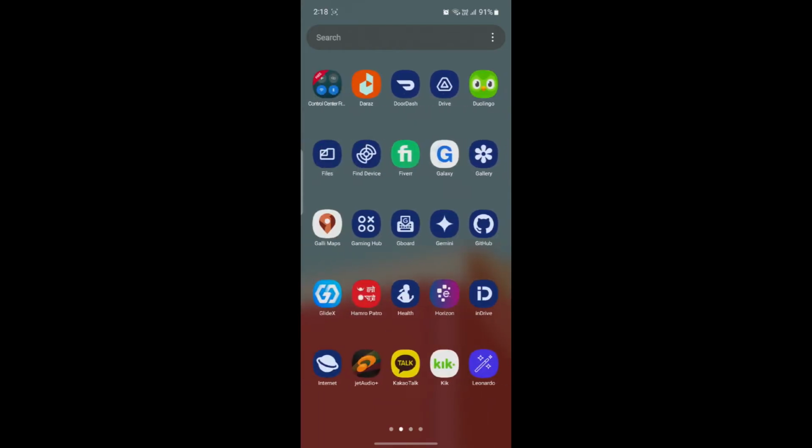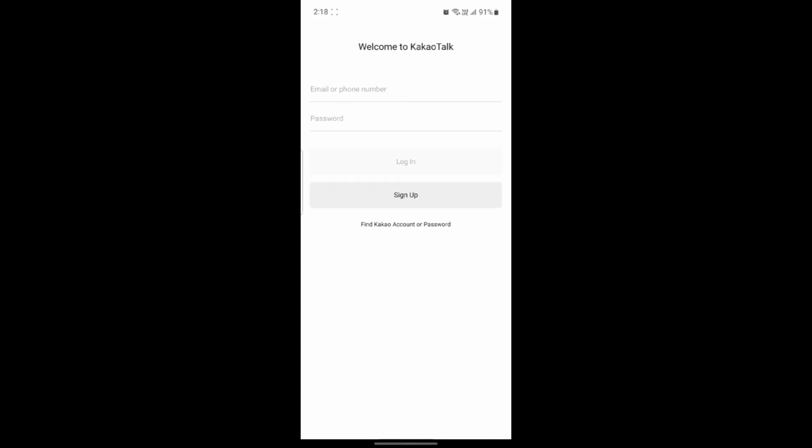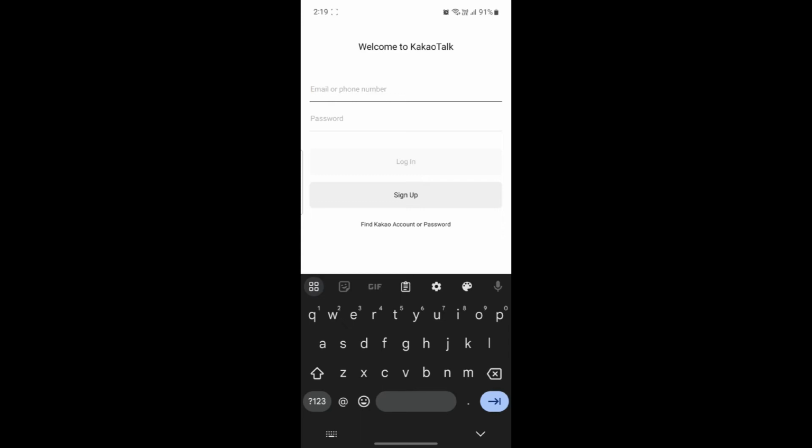Open the KakaoTalk app on your phone. And after you open it, what you need to do is write down your email address or phone number, and then write down your password and click sign up. If you already have your account, you can just write down your password, your email address and click login, or else if you want to sign up, just go ahead and follow this rule.